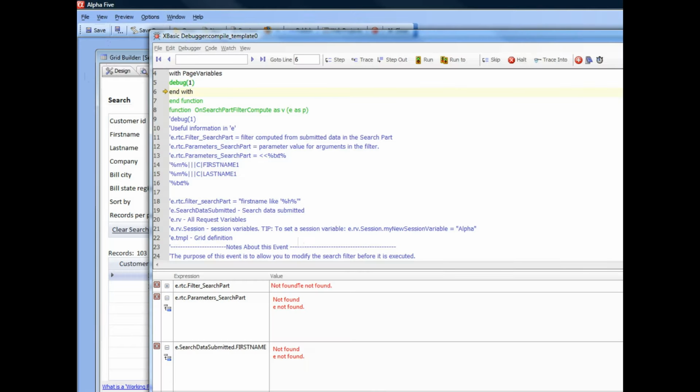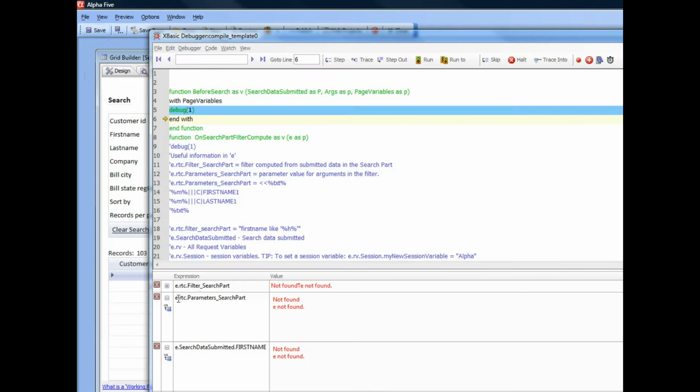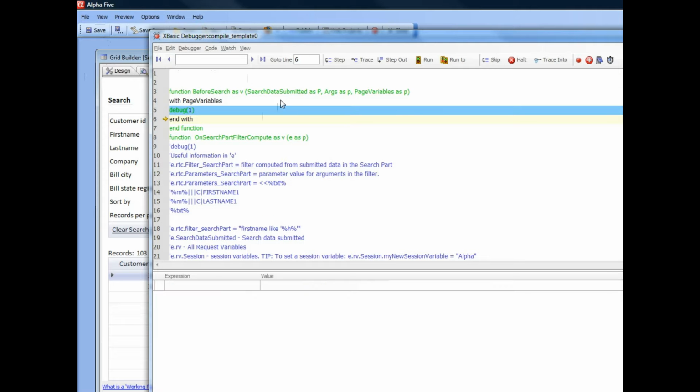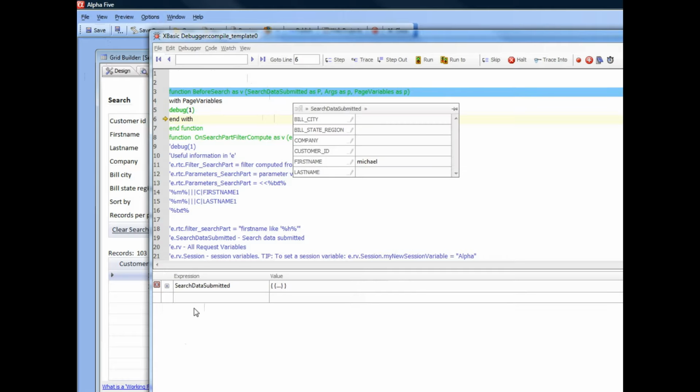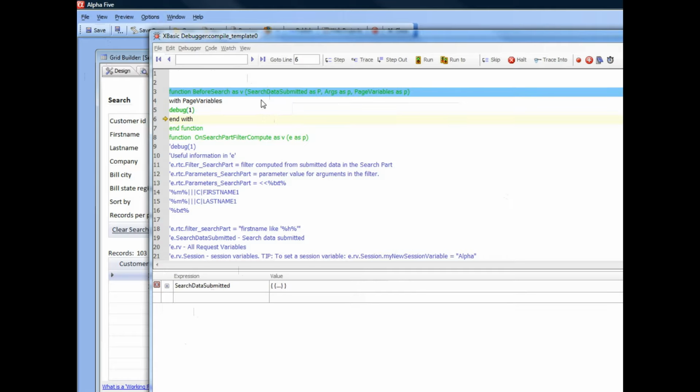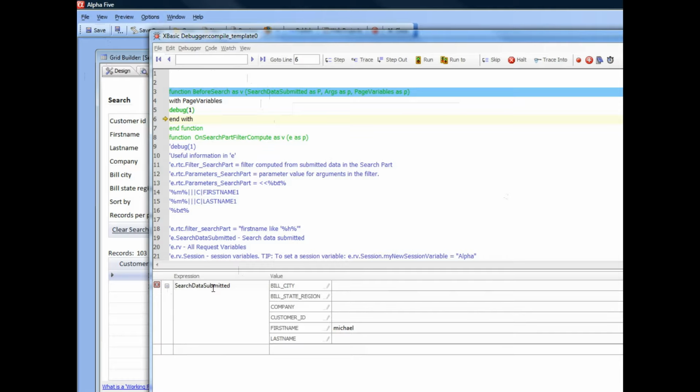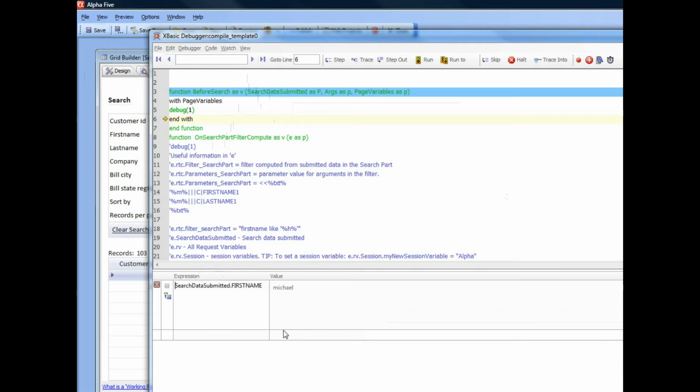So you can see we hit the breakpoint, and let's clear our watches from the past, and take a look now inside search data submitted. Search data submitted basically contains all of the values that the user filled in before they hit the search button, and as you recall, in this case we filled in the value of Michael into the first name field, so therefore search data submitted dot first name is equal to Michael.